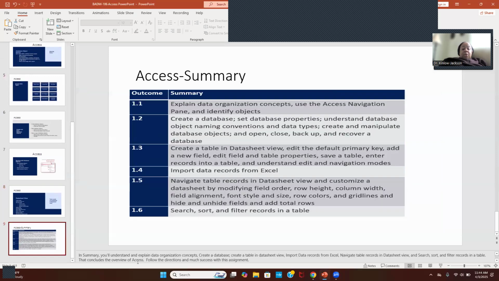So in summary, you'll understand and explain data organization concepts, create a database, create a table in Datasheet view, import data records from Excel, navigate table records in Datasheet view, and search, sort, and filter records in a table.